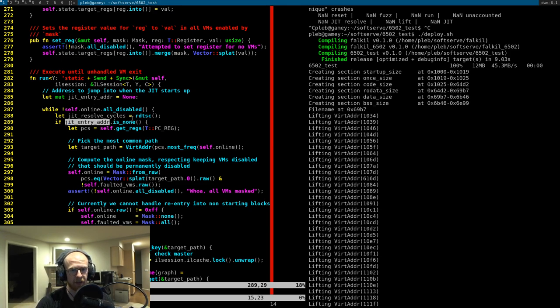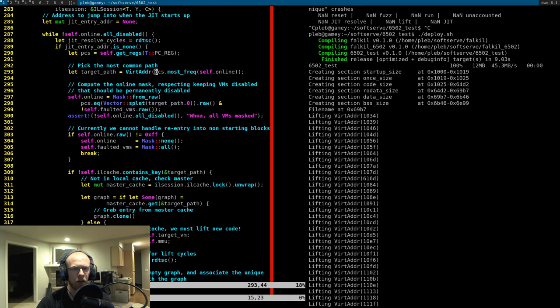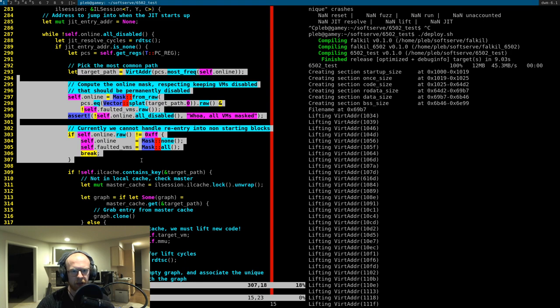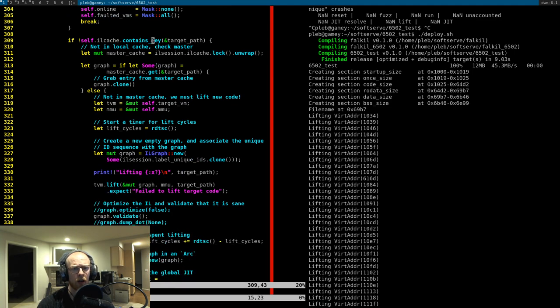And if it is none, then I need to go figure out what I want to execute. So I go get the register for PC, to figure out what we want to go execute. I then determine, this is all the vectorized stuff, don't worry about it. It basically determines who all is going to execute this stuff with us, because we're going to run in parallel if there are things that are doing the same thing we are. Then I'm going to see if my IL cache, my cache of the IL graphs, the lifted representation of the code, contains this target path.